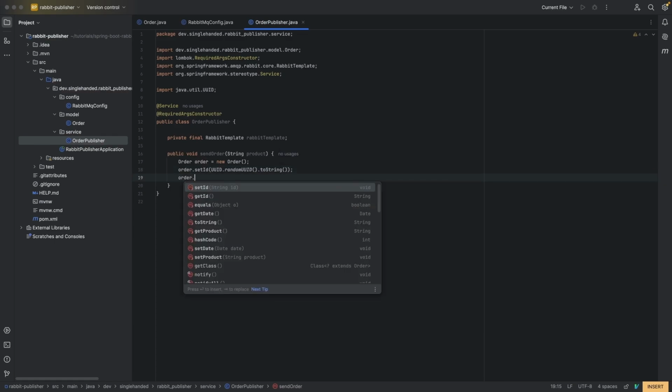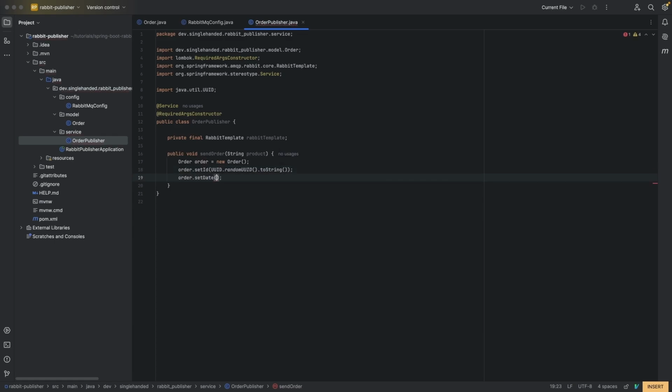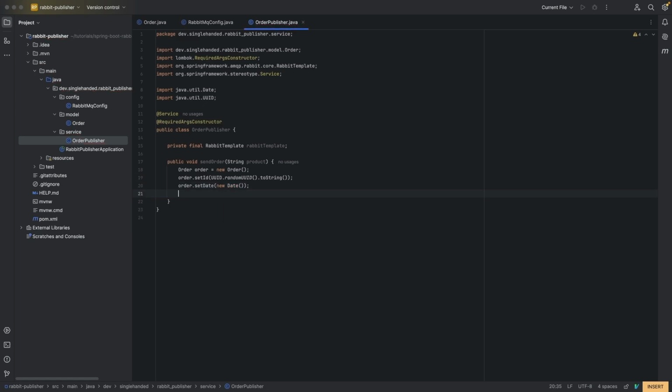We'll set the date to now, and we'll set the product to be the string that we've passed into this method. Incidentally, that product string will come from a post request that will be handled by the REST controller that we'll add in the next step. So now we have a complete order object. We can invoke the Rabbit template convertAndSend method. So let's do that now.